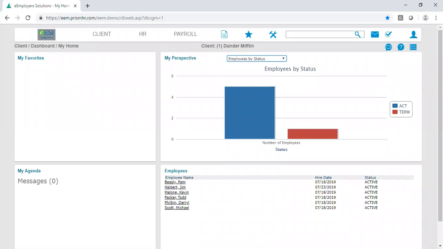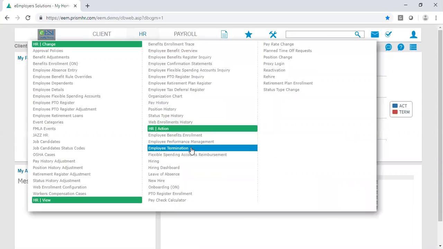Welcome to a brief overview on how to record an employee termination on the eESI client portal. To get started, you should log into your client portal. Once you do, you'll go to HR and then select Employee Termination.